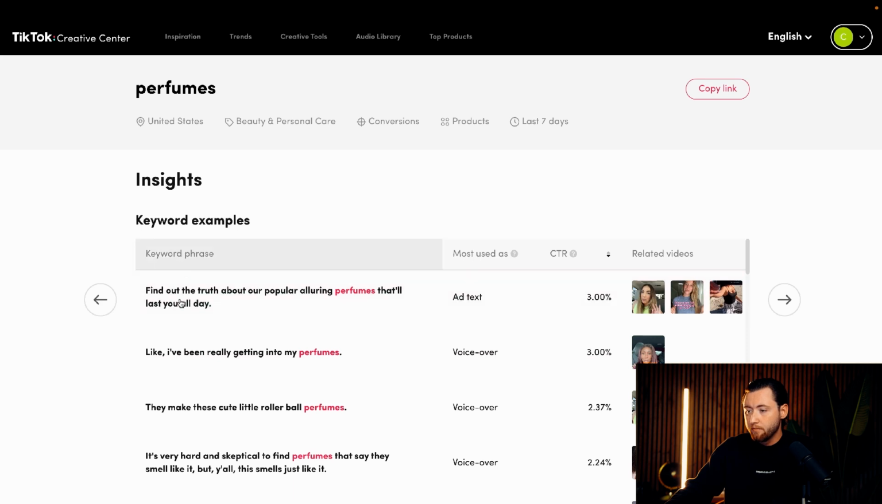All right, so here's a breakdown. Find out the truth about our popular, alluring perfumes that'll last you all day. So this is in the ad text. They make these cute little rollerball perfumes. This is a voiceover. This is a 2.37% click-through rate. Let's watch this video.